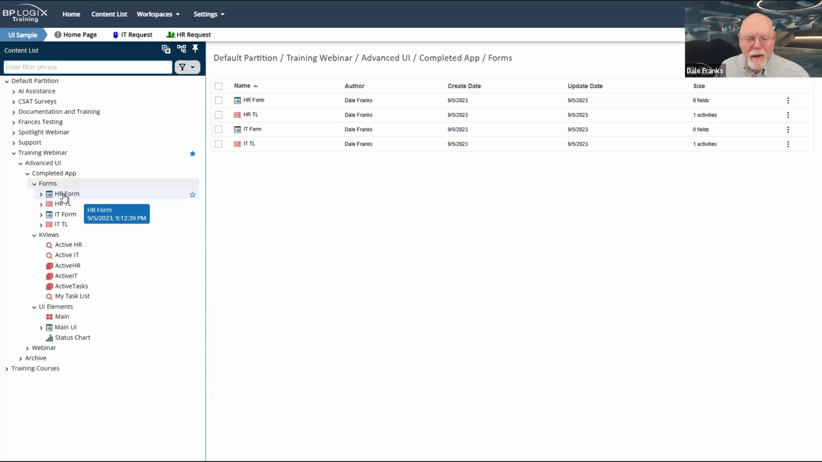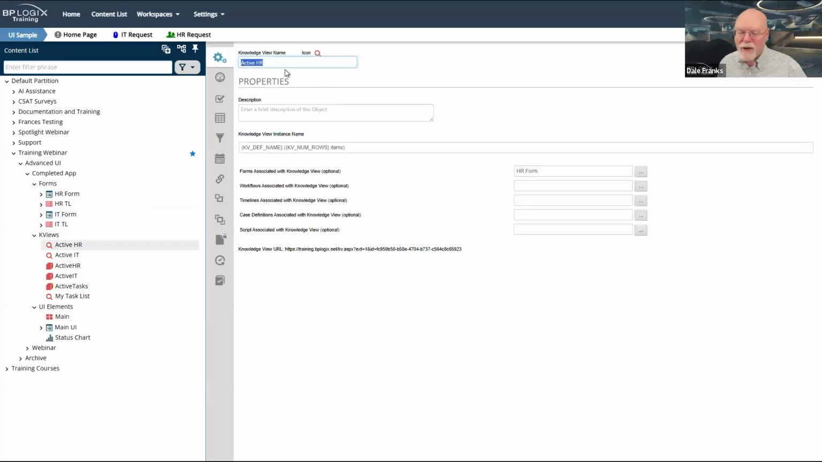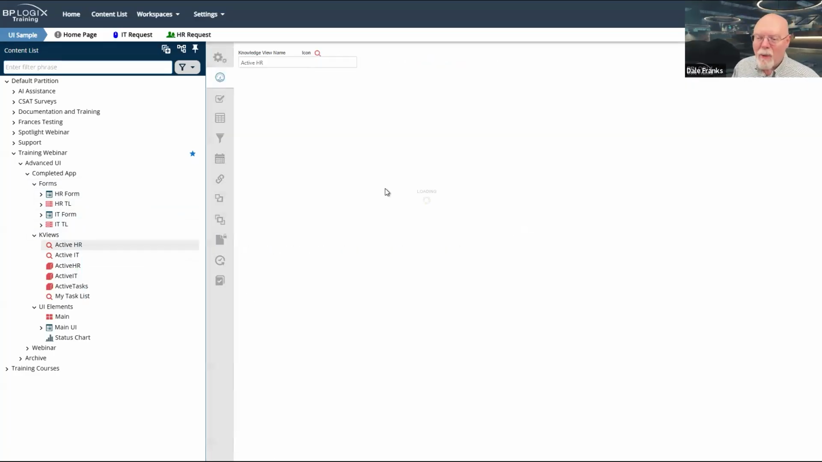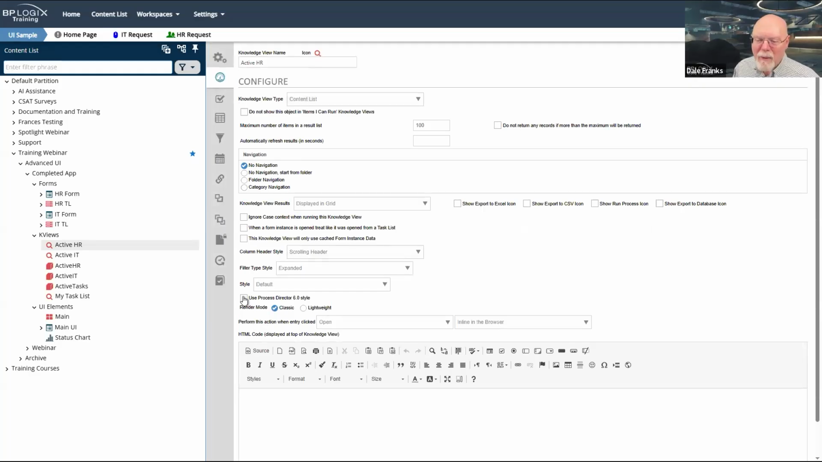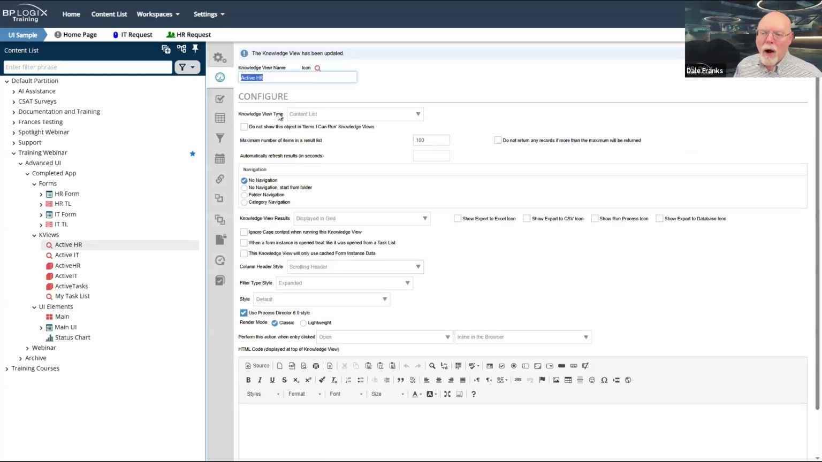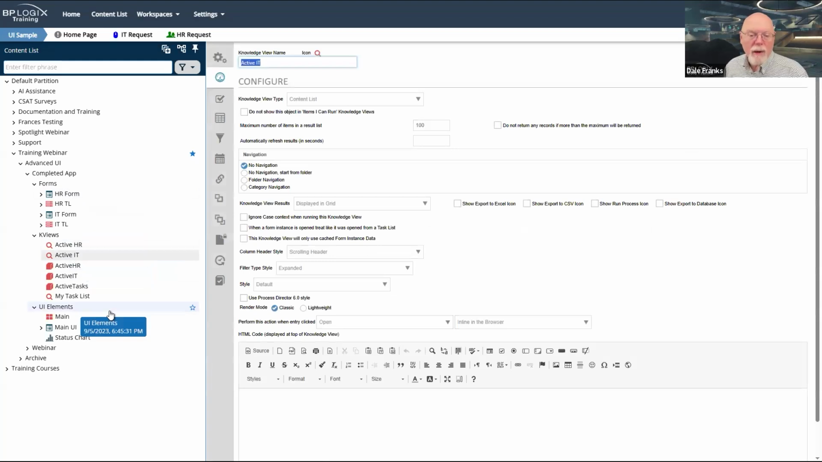I'm going to need both business values and knowledge views to make this work. So we saw those active HR requests, and while we're in here, I am going to use the Process Director 6 style, so I'm going to update these real quick. But all this does is show me my active HR requests. Another knowledge view shows me my active IT requests.